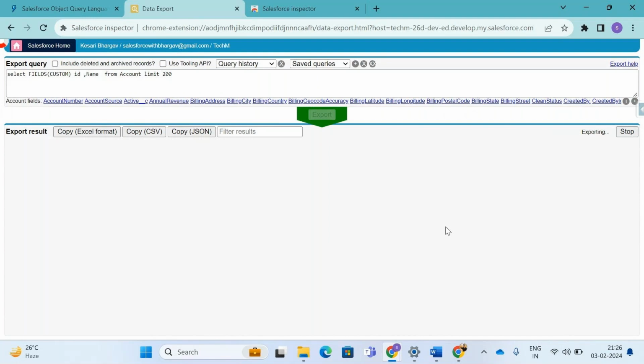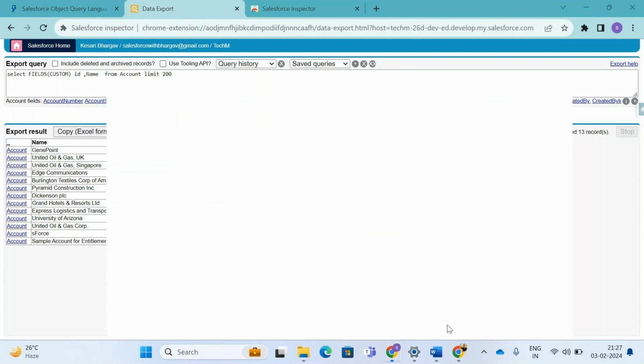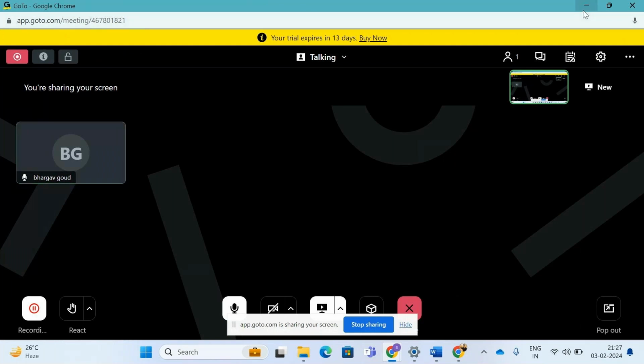Click on export, it should not throw an error. You can see I'm getting the standard field details also. Is it clear? I hope it's clear for you. So that is how to use the fields all, fields custom, and fields standard, and how to retrieve the data from a particular object. Clear? Right?